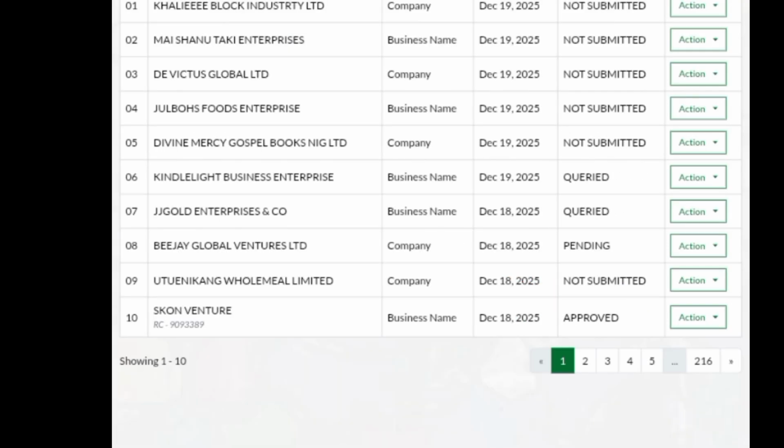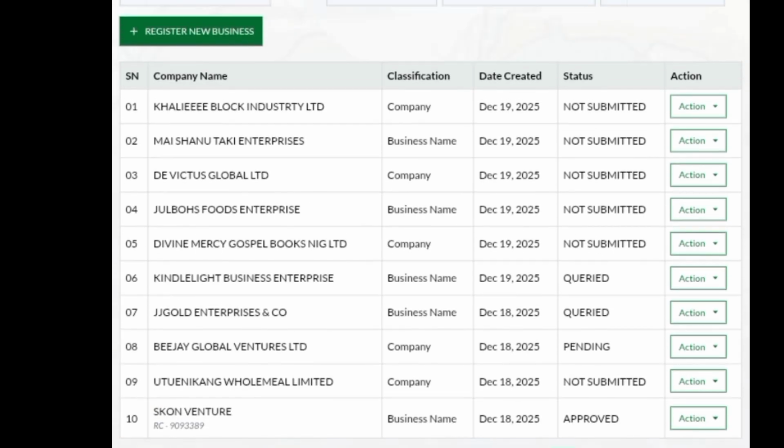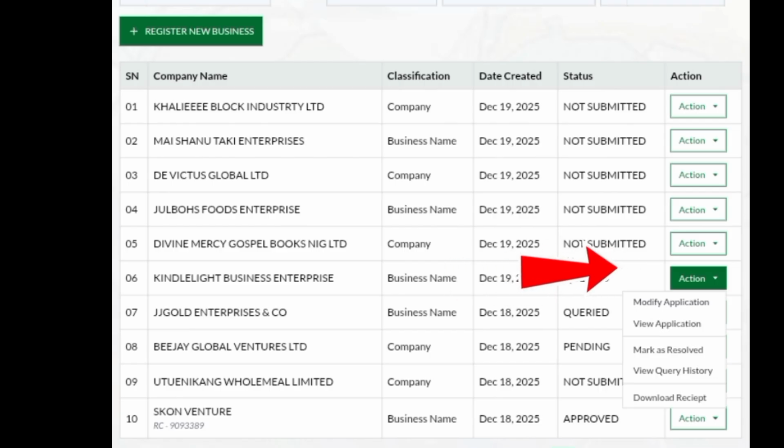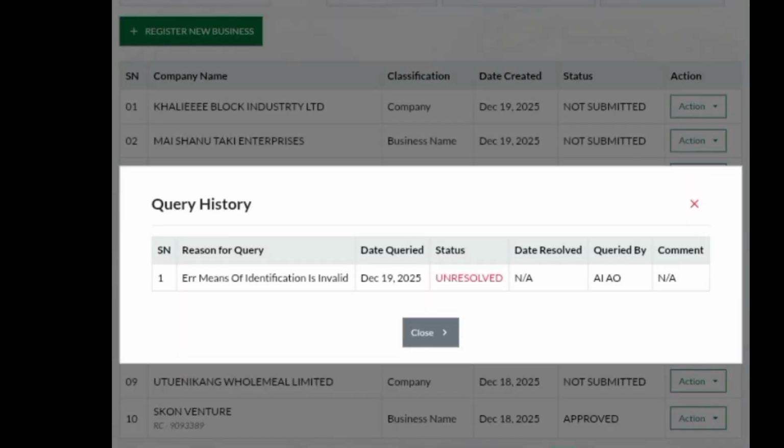So just go ahead and click on that action button at the front of the business name that you registered. You can see the business name we registered is here. Click on the action and it's going to show you every detail. You have modify application, view application, mark as resolved, that is if you have resolved the query they gave to you. Then view query history. This view query history is what you are going to click on for you to know what they queried you for. So you click on it and it will take you here.